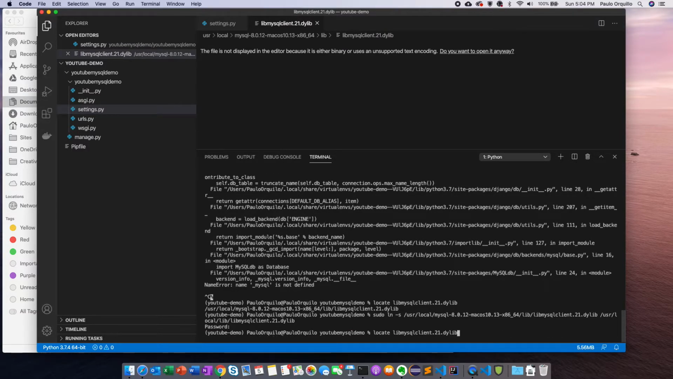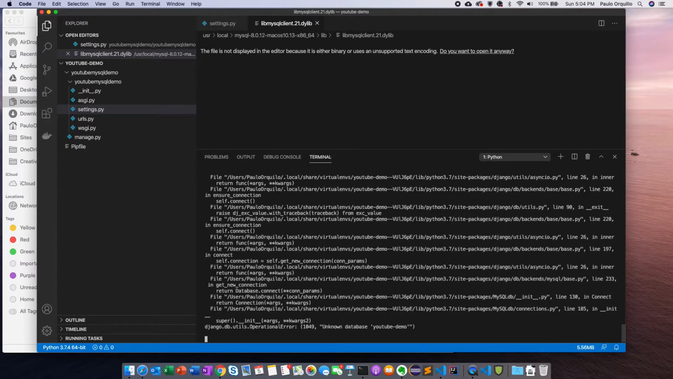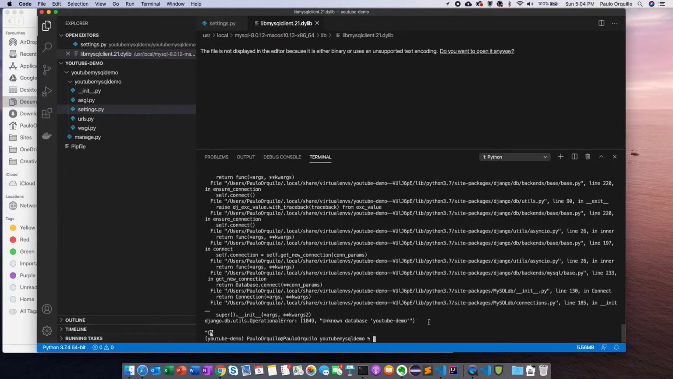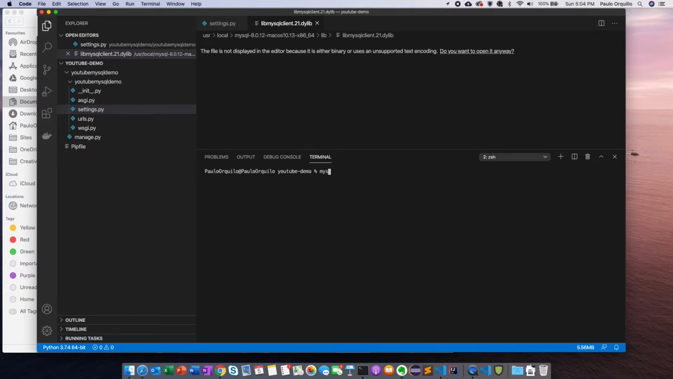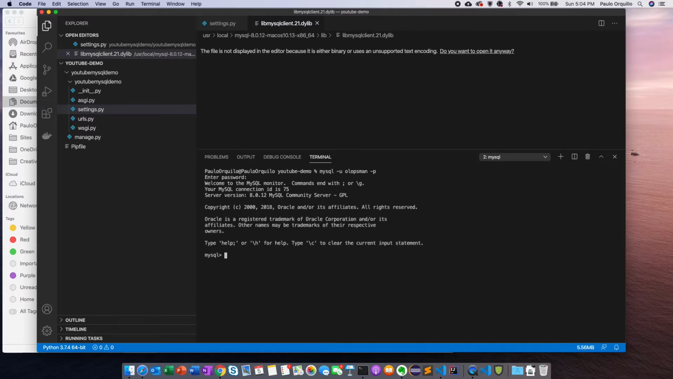If I now run the same command, python manage.py runserver, this time it says unknown database. This is because we haven't created the database yet. So let me exit that and create another shell here. I go to mysql -u, the username would be allopsman, with the password, and I enter my chunky password. From here, I can create a database. I run create database and paste youtube-demo.